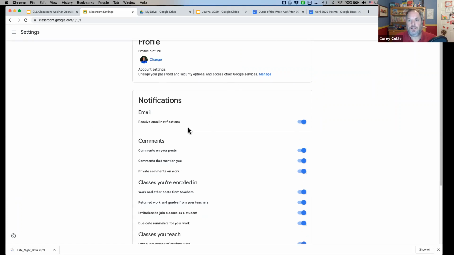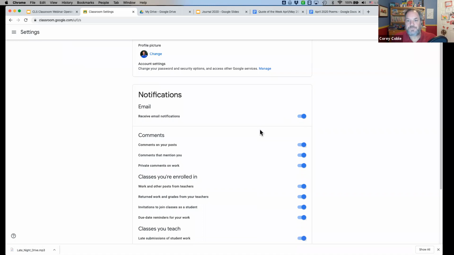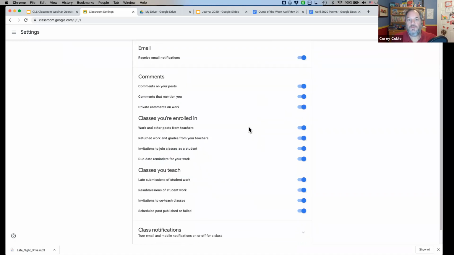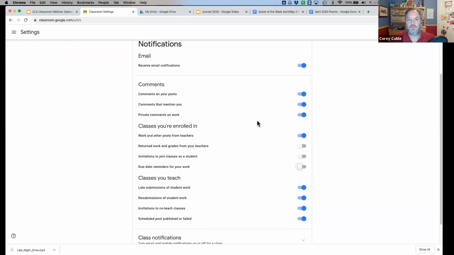First thing you want to check is, do you want to receive email notifications? When you're first starting out, it can be kind of overwhelming with the amount of emails that you get. However, I do like to keep it on and turn off certain things that I don't need emails for. First of all, I don't need emails when the work's returned to me. So these are classes I've enrolled in. As a teacher, I'm not necessarily going to be enrolled in a lot of classes. But here's where I can turn off some email notifications.